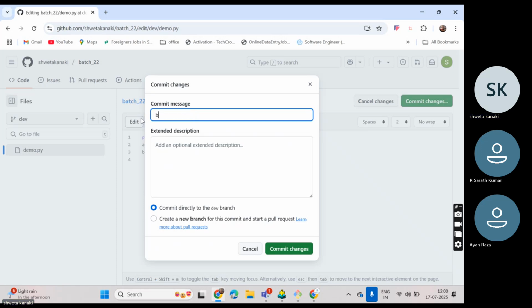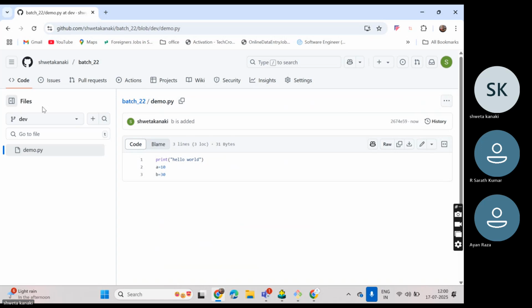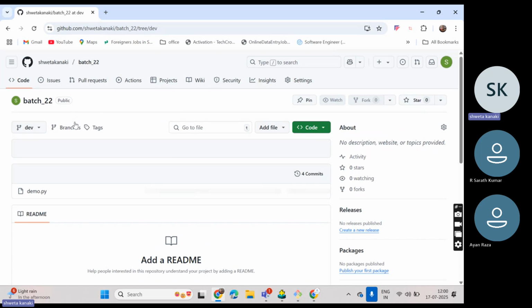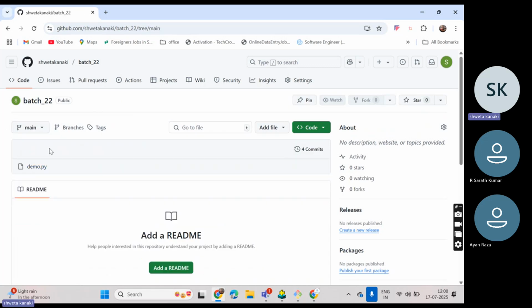So b is added. Commit changes. So once it is done, what I can do is go back again. You can see that one new commit is there. So let's go back to main. Okay, so in the main, is it committed or not?